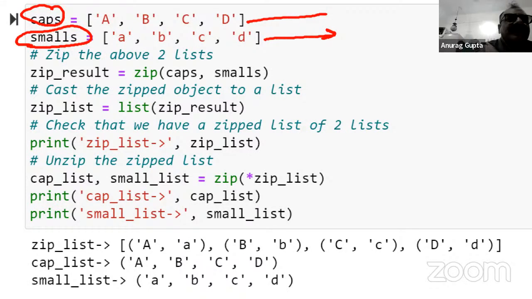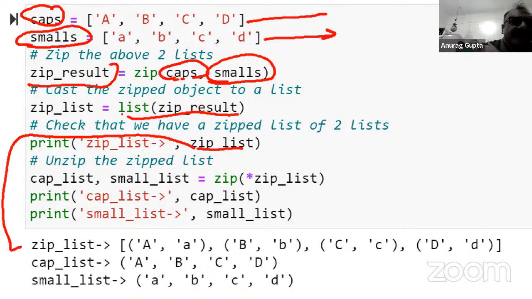So in the first, I'm doing the zipping. So I'm zipping the caps with the smalls, right? And then I'm casting the zip result into a list. And then I'm printing the zip list. So from this line, I will get this output. So that is good. A, a, B, b, C, c, and D, d. So I've got 4 items. That means 4 tuples inside a list. So this list has 4 items. Now check that we have a zipped list of 2 lists. So we have done it.